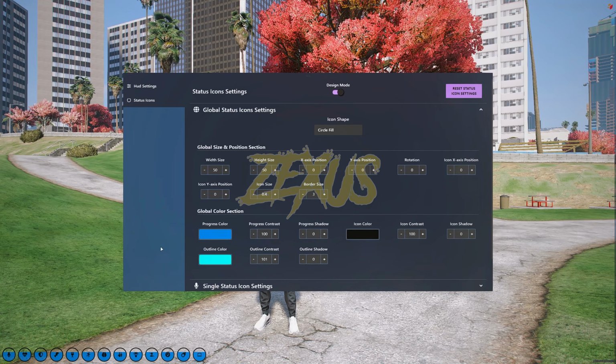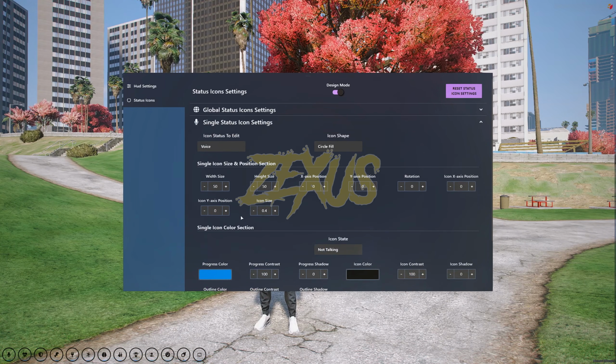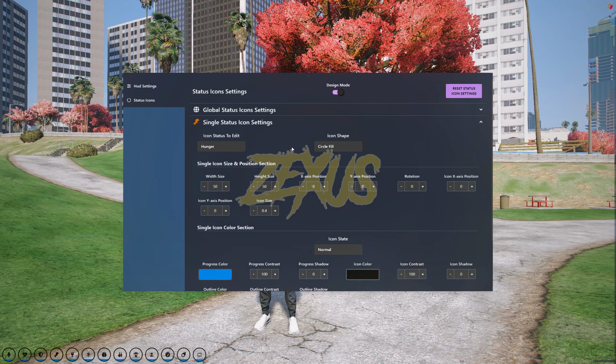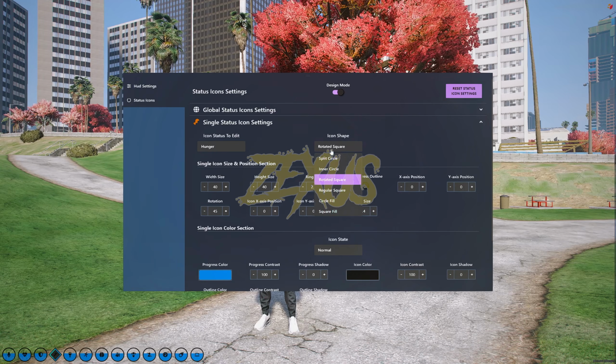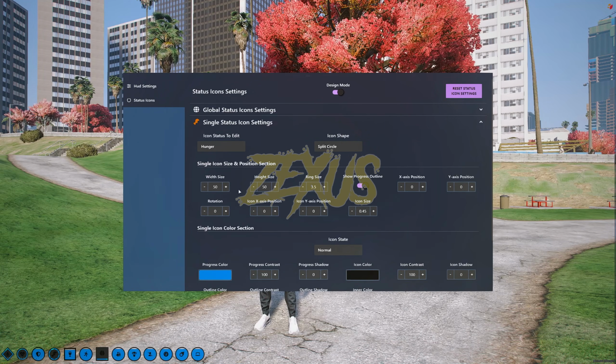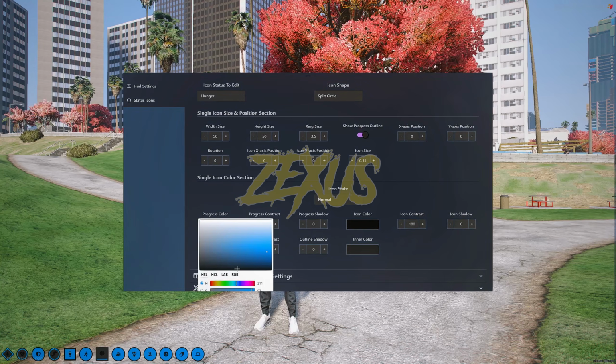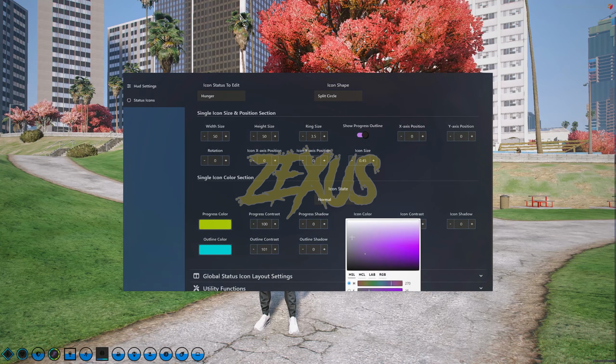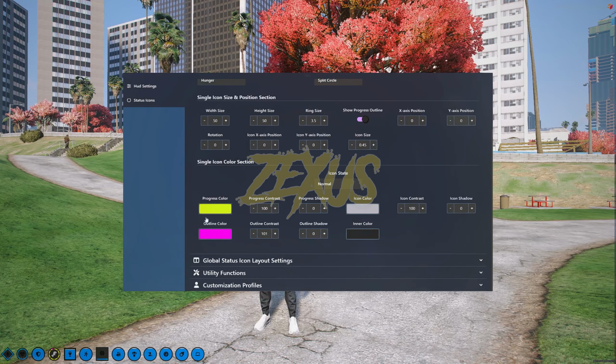If you want to change the status of only one single icon, then we have to open this menu over here. From here we have to select the icon which we need to change. Now we can even change the shape of that particular icon from here, as you can see. Now let's change the color of the hunger icon, as you can see over here.